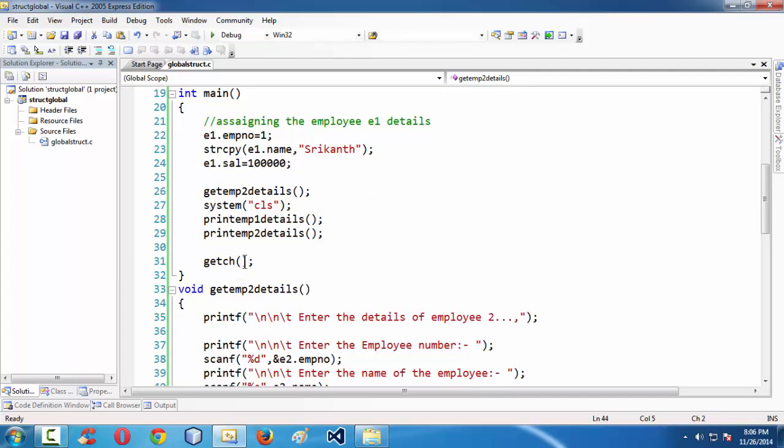Okay, so there is another way to tackle this problem, that's using the structure variable as a function argument, or passing the structure to a function, which we'll see in the next lesson.